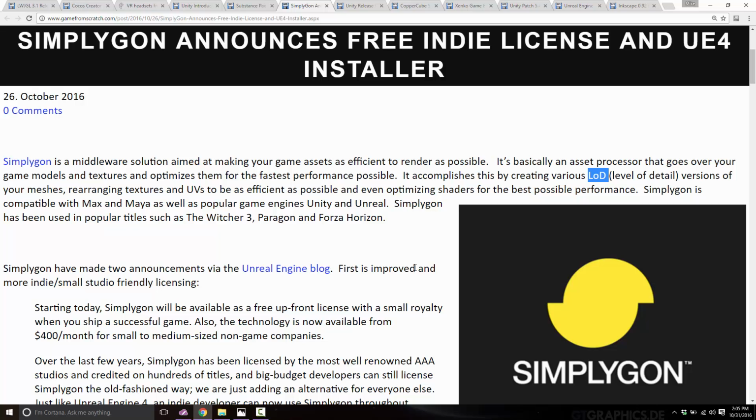And what SIMPLYGON essentially is, is a mesh optimizer. What it does is it takes your game assets and optimizes them to run as fast as possible. One of the ways it does that is level of detail generation support, by creating different meshes for different distances. But on top of that, it does a lot more.